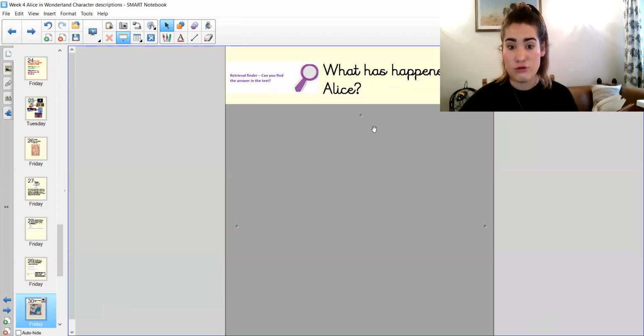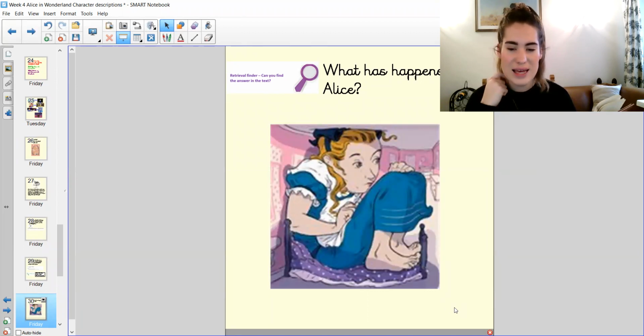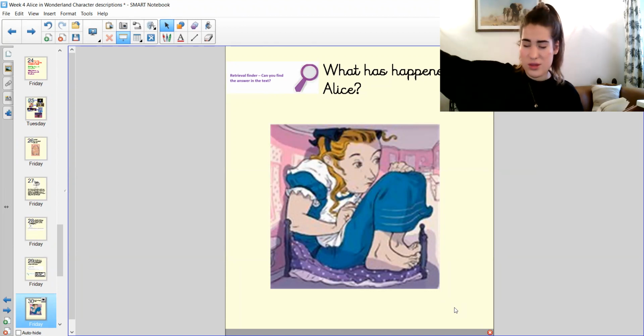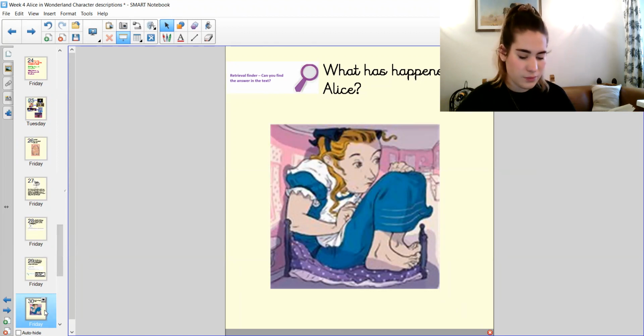Okay, so Alice has drunk the potion and she's got so big that now she is squashed into the house. Her head is pressing on the ceiling. She's had to curl up. At this point, she's also had to put one of her hands out of the window so she can fit, and her foot has had to go up the chimney just so she can fit in the little house now because she's grown so big. Okay.